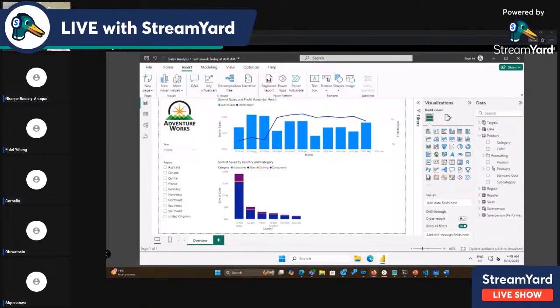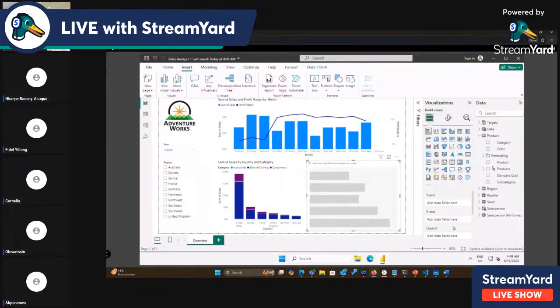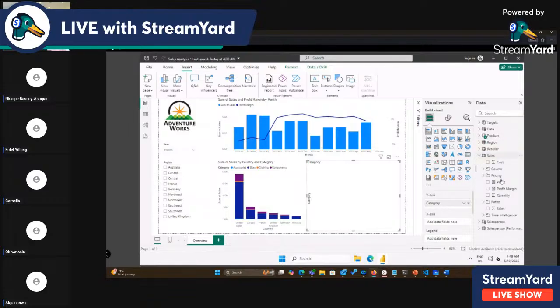Okay, so we want to add another chart. This time we want to add the stacked bar chart. So I'll go ahead and click on stacked bar chart, and it will just fill up the remainder of the space. Okay, and to the x-axis, I want to add product category. And then to the y-axis, I want to add sales and quantity.